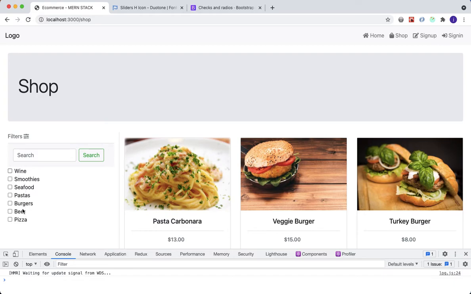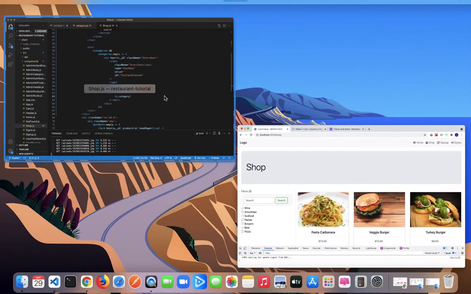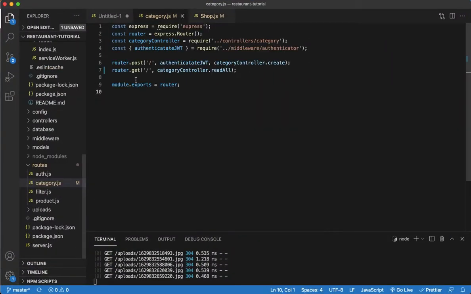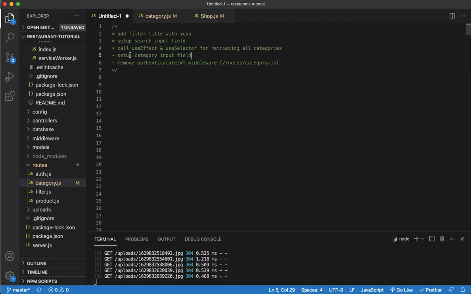On the database side, if we go there, these are all the categories that we currently have in the database. And if we signed in as an admin and added a new category, it would dynamically add that category here. So that's good, that's working. Next step is, let's go back here, set category input field. And we also remove this authenticate JWT middleware. All right, so we took care of everything.